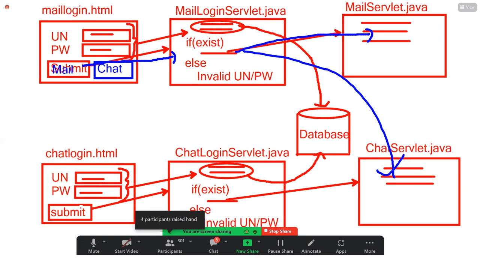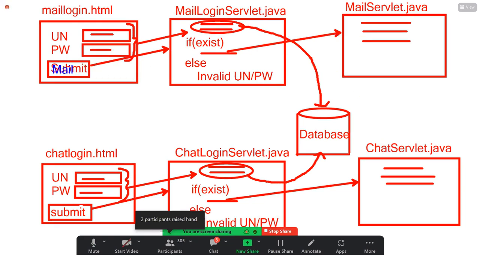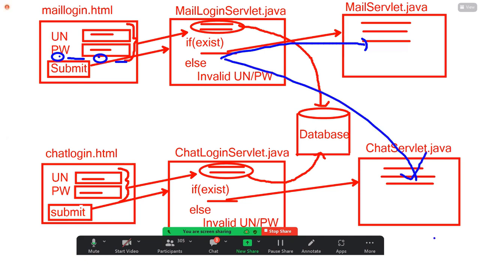Possible, no? Now the servlet will receive the username, password, and the submit button value also. Use getParameter to find which submit button was clicked. Like that it is possible, one way. One more way: you create two radio buttons, mail and chart. Type username, type password. If the mail radio button is selected, forward to mail. If the chart radio button is selected, forward to chart. It is possible. But the problem is, I'll explain.